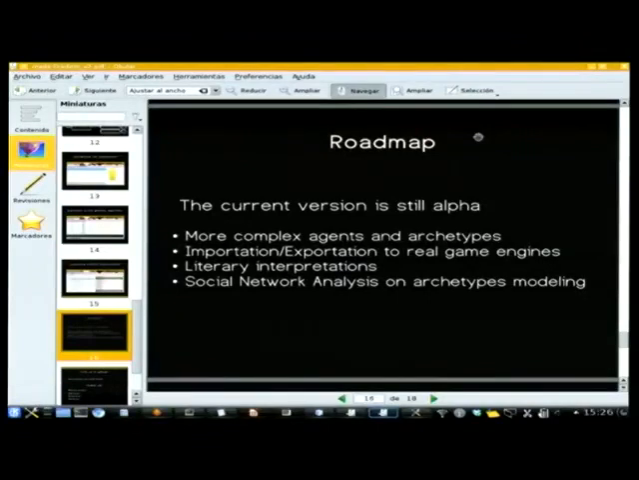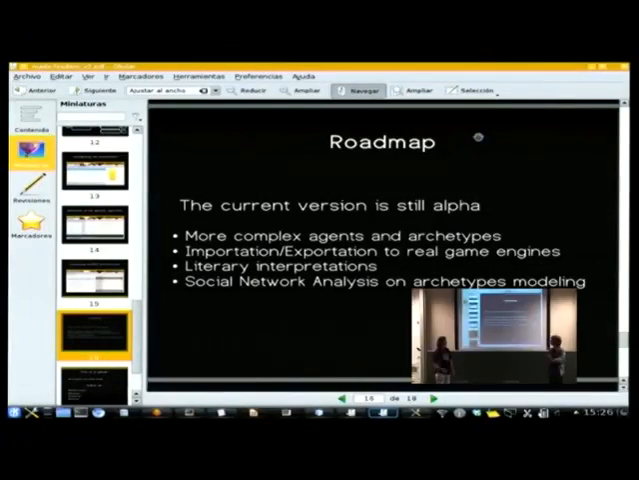In the roadmap we have many items. For example, implementing more complex agents and archetypes, and importing and exporting to real game engines. Of course, we can do it with Skyrim, which has a valuable library for modding. You can combine some kind of thing with this. As my friend said, the literary interpretations, and obviously all the other ways of matching the behaviors.